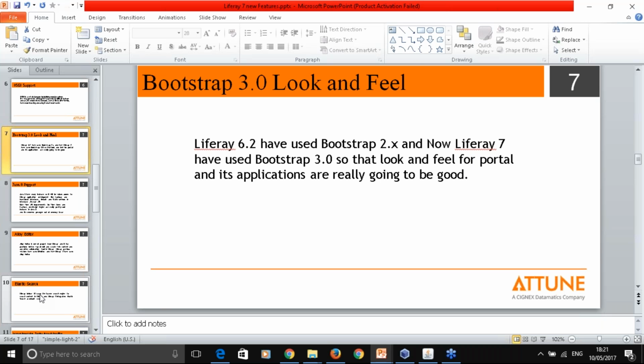So the look and feel for the portal and applications is really going to be good. You can see that high-level rich look and feel and high-level rich responsiveness in the Liferay 7 portal.